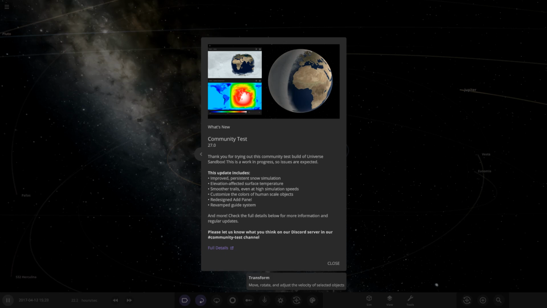So, as we can see, community test 27.0, thank you for trying out this community build. If you want to access this yourself, you just need to go into the properties of the game on Steam, and then on the betas menu, opt into the community test, and then download it, then you can go ahead and open this. But just looking at it, it hasn't got the most stuff in the world. I've also got the full notes up as well.